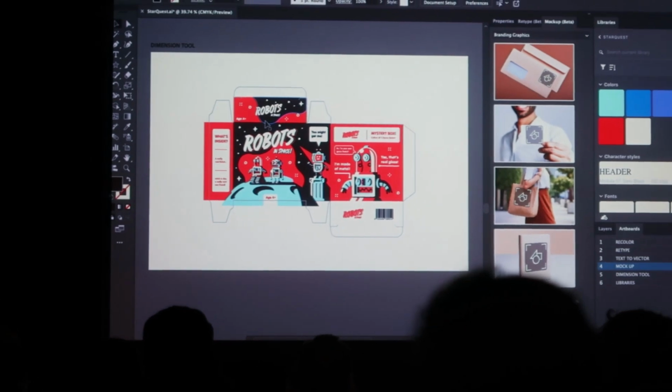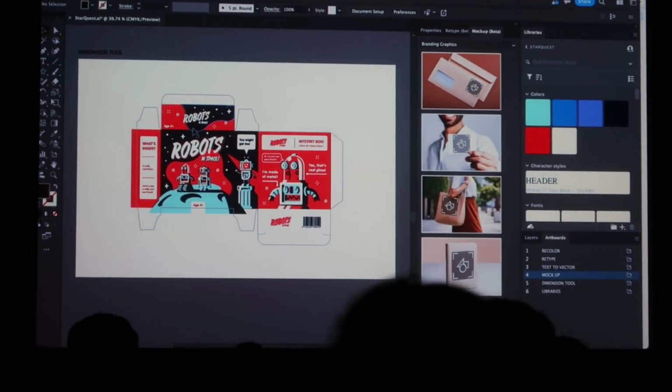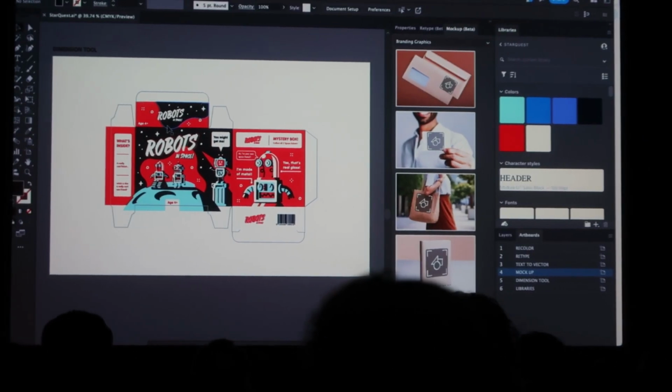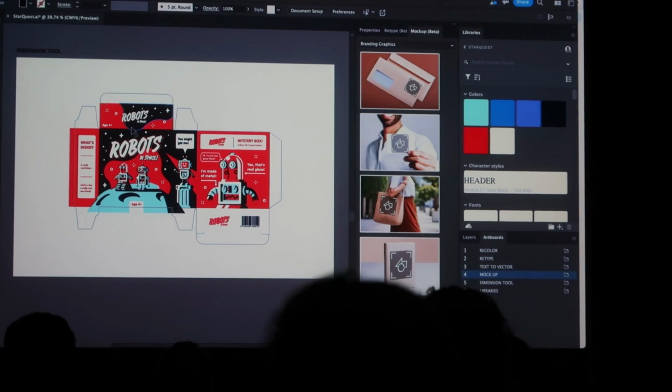Amazing. Dimension tool. Dimension tool is incredible because it's all about accuracy and precision. This is for my product people. This is for my printers, okay? Dimension tool is really there to optimize material use.